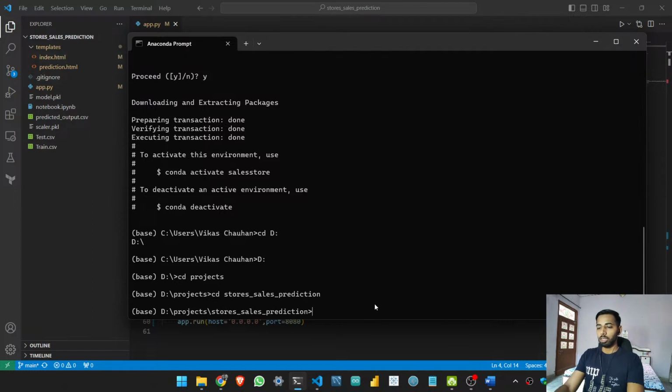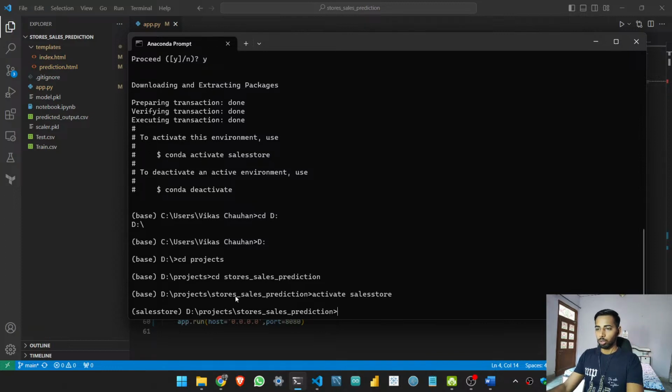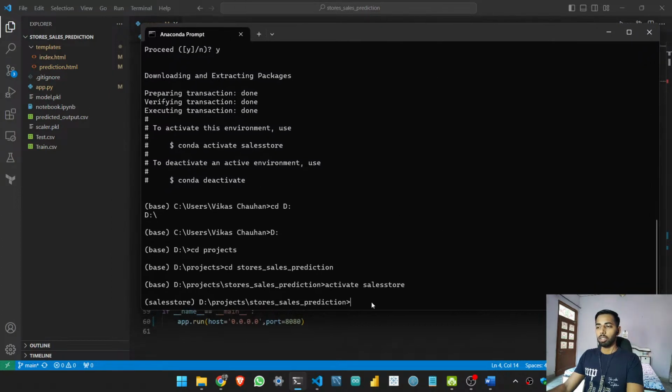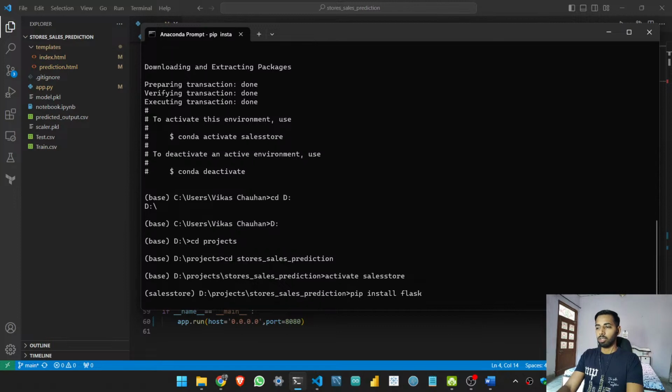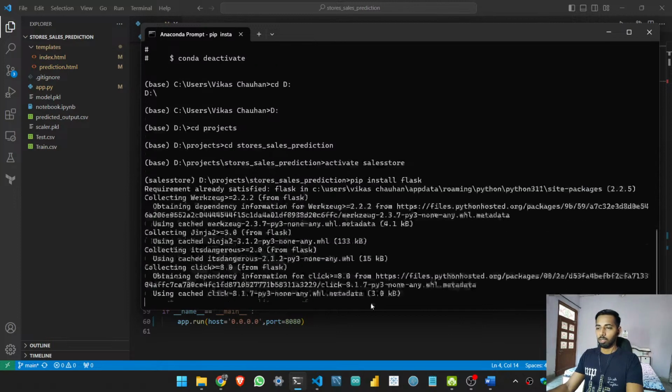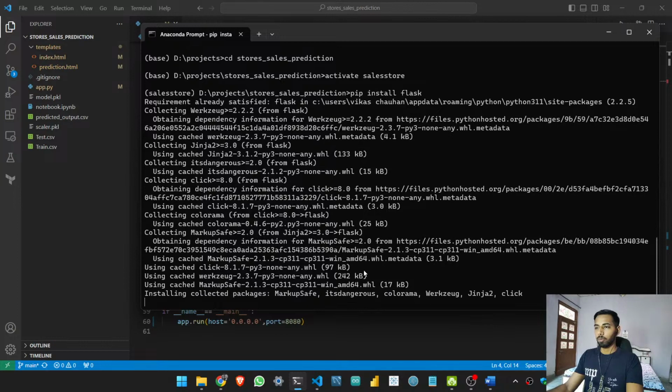Now let me activate my environment. Activate sales store. So now we are in a sales store environment, and now we will use pip for installing our libraries. Pip install Flask. Already satisfied. Okay.